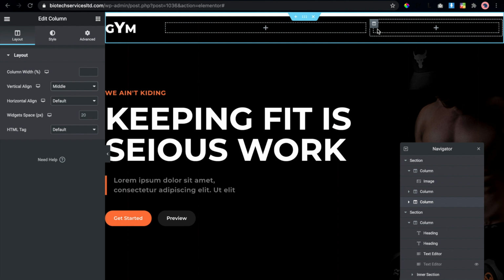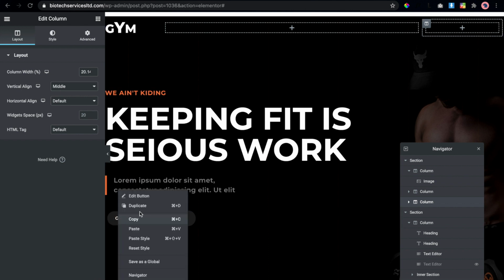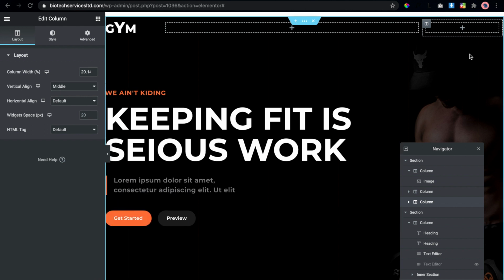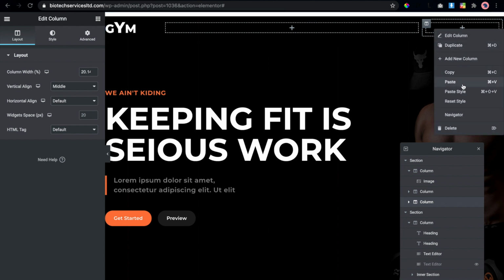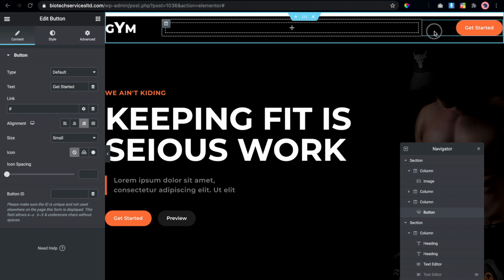For this part right here, what I'd like to do is copy this button and then paste it here. So we'll save ourselves a lot of time. So okay, what I'll do now is just take it to the far right, like so. And I can also drag this in a little bit like so.